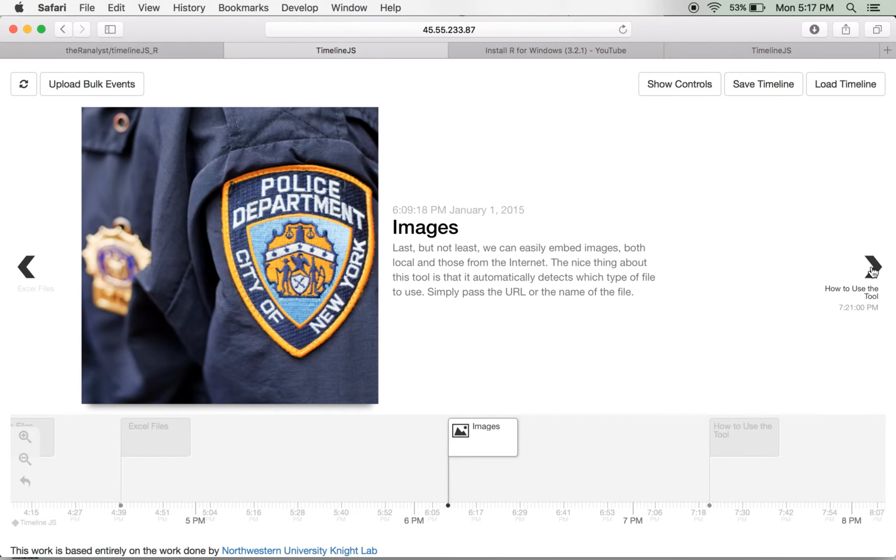And so the last thing to talk about is images. Of course, those are equally important, whether it be a mugshot or maybe some pictures that one of your undercovers took, or maybe anything else that you might find. Images are also easily embedded, and the timeline tool is smart enough to determine whether or not that image is a local file that you're asking it to load or an internet file that it needs to go and get.